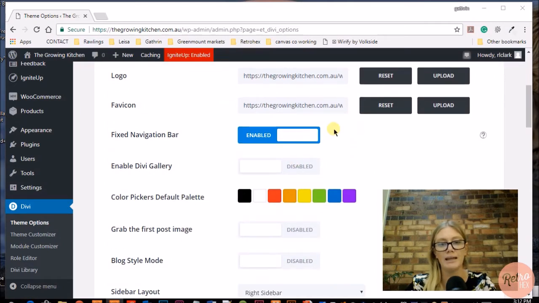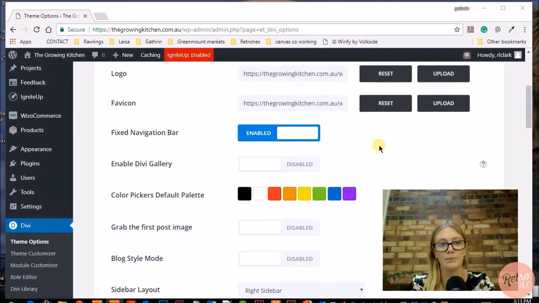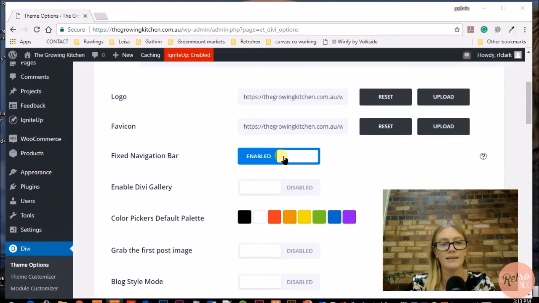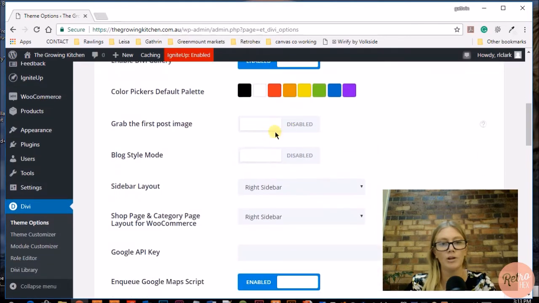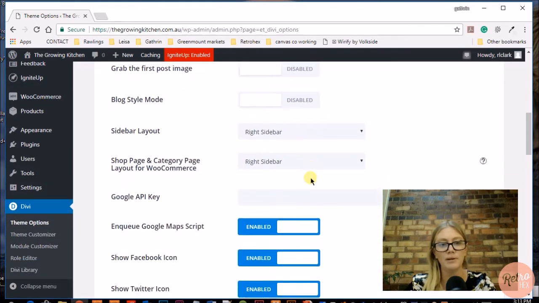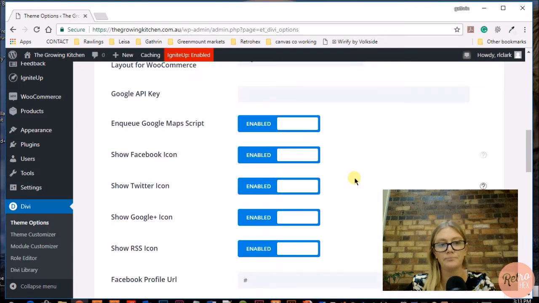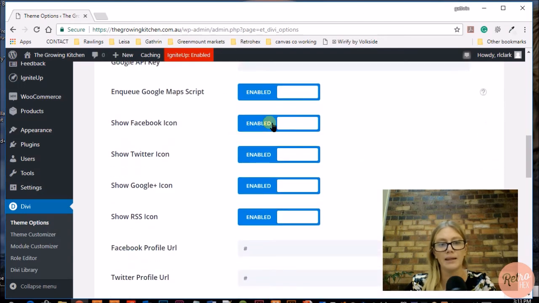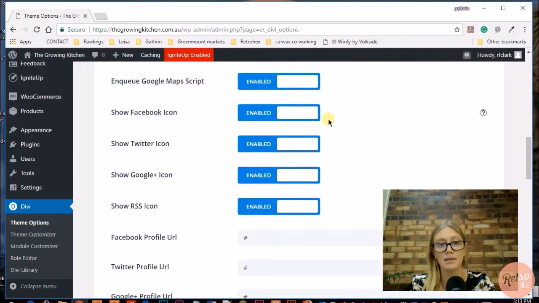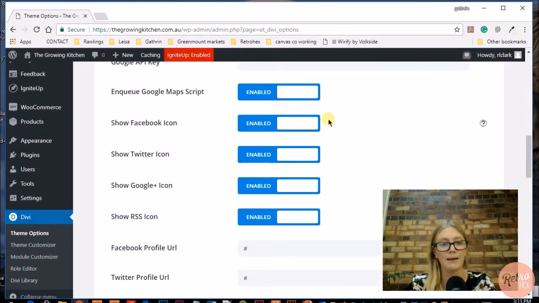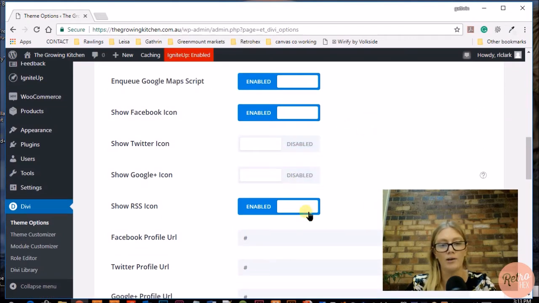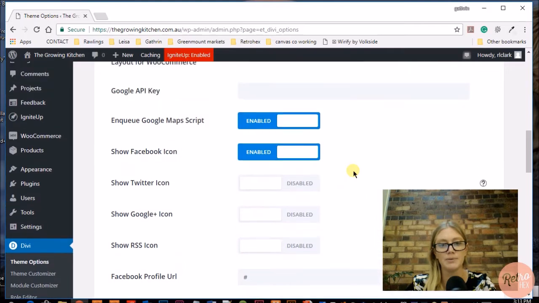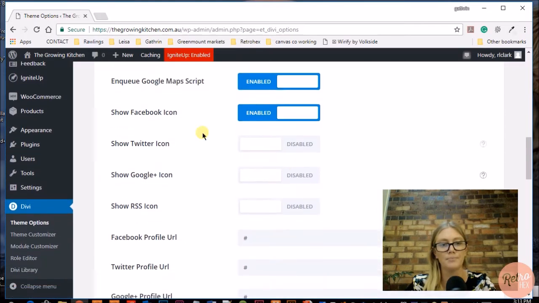Now we're just going to go down and deselect and select different elements in here. So we're going to leave the fixed navigation bar. We're going to enable the Divi gallery. We're not going to be enabling any of these at the moment, so just leave those ones. We're going to be leaving the Google Maps, which is something great if you want to eventually add Google Maps into the Divi theme. Now I'm going to disable Twitter and the Google icon and the RSS because this business won't be using those, but they will be using Facebook, so we've left that one enabled.